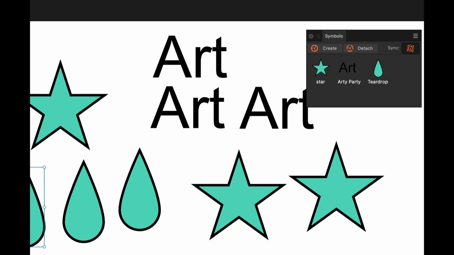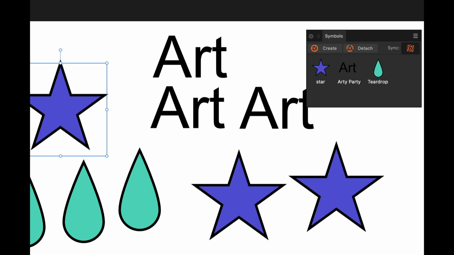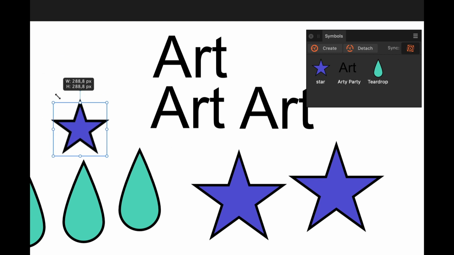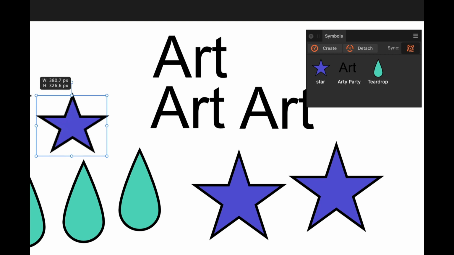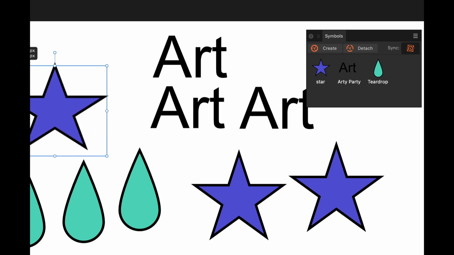Lovely. Okay, so I'm going to deselect that now. And let's see what we're going to change first. Let's go to this one here and change the colour of it. Hey presto, the colours have changed in all the other symbols as well. What else can we do? What about changing the size of it? Well, that didn't work. What's going on here? We're supposed to be able to have it all changing all over the whole thing.